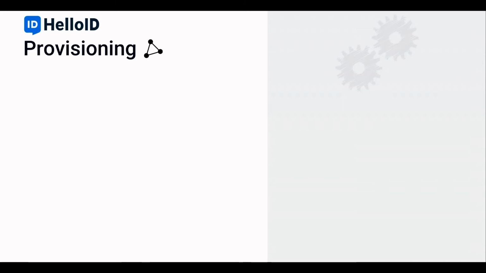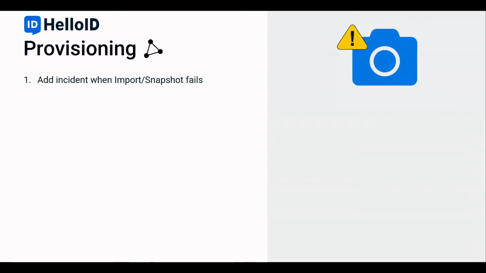We have 3 new items in this release. First, add incident when import or snapshot fails. With this new feature, HelloID will automatically create an incident about the failure of an import or the creation of a snapshot. We will now be able to support monitoring in a more proactive way by configuring the incident to send an email notification or trigger a webhook in case a particular incident gets created.